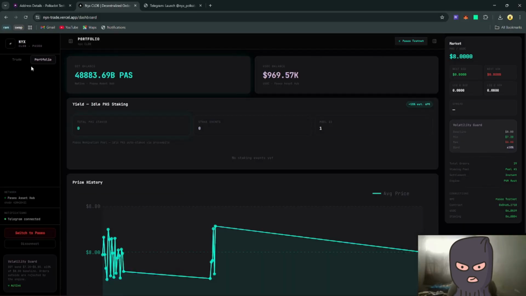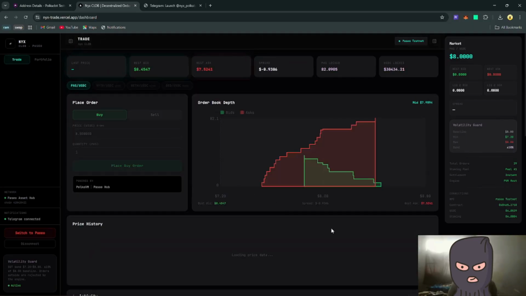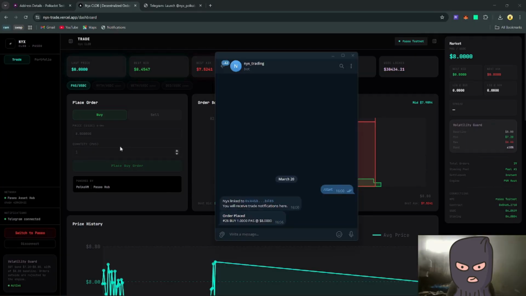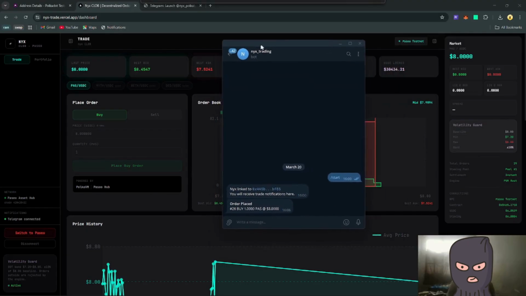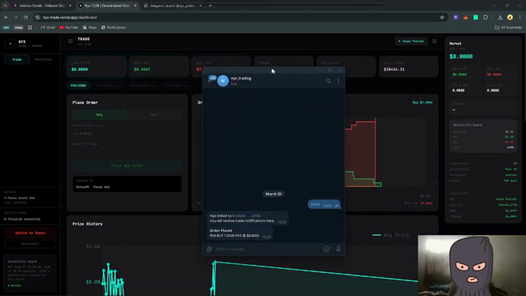The other part is our portfolio, where users can look up their price history, their fill history, and their orders, and it's pretty much live. You can also see that the Telegram bot has active communication, and it's actually giving you every trade that has been placed and things that have been done. You can also do polling on this Telegram bot and add automations to it.